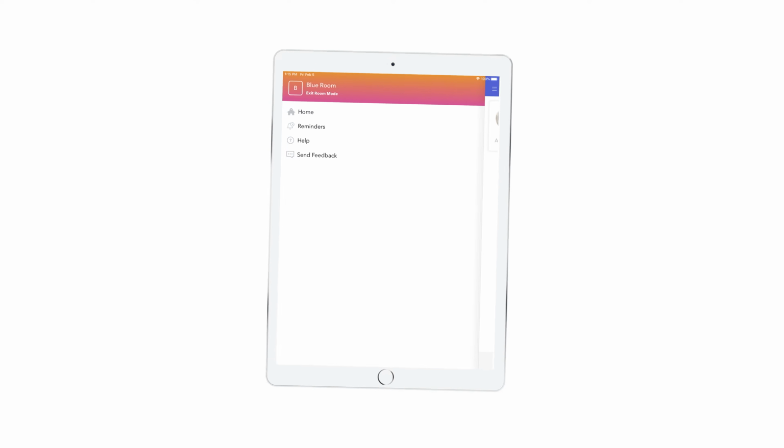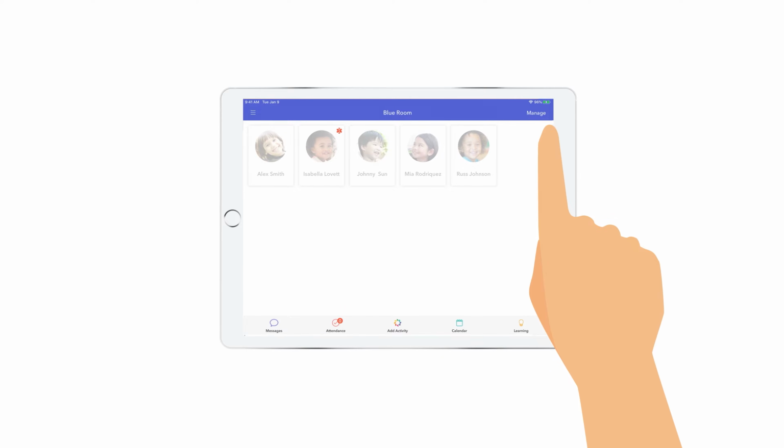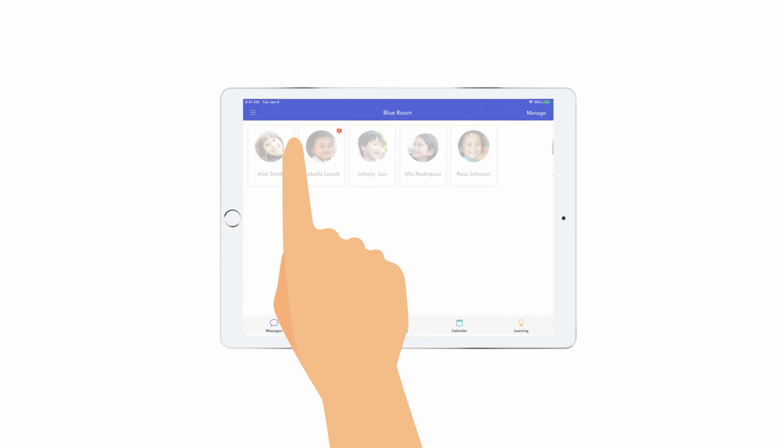Let's get you familiarized with Brightwheel, starting with student profiles in classrooms. Through Brightwheel, you'll have all the information you need about your students at your fingertips and can manage your classroom in just a few taps. Select a child to see their profile.